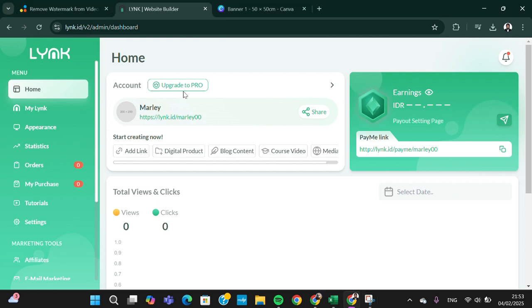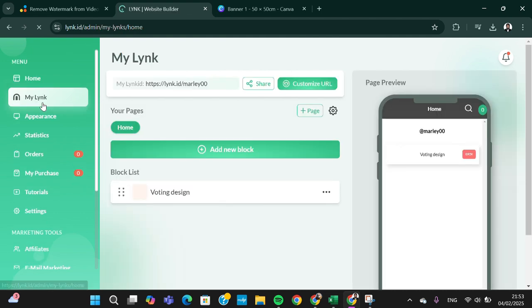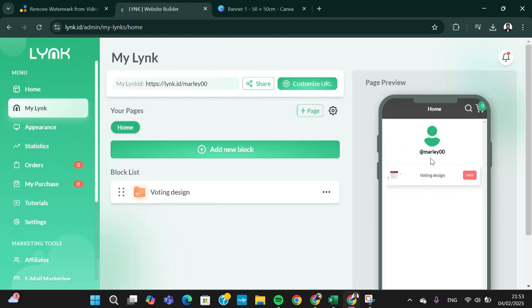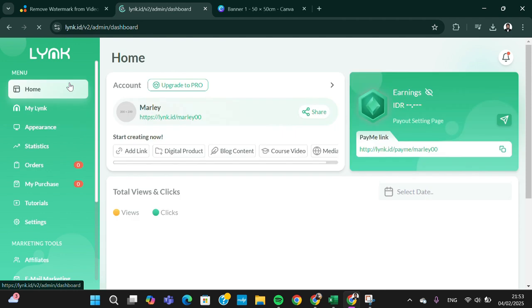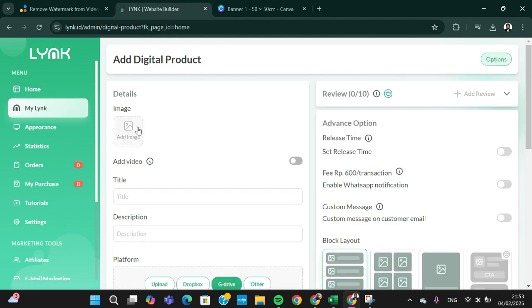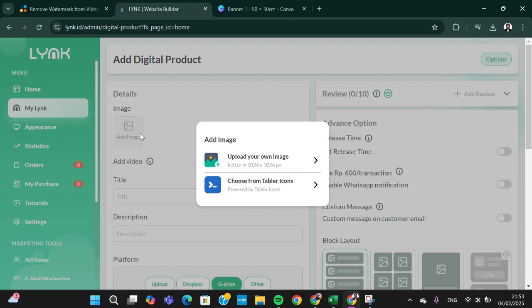Okay, first of all, make sure you have opened this website, link.id. And after you open this website, you need to create an account. And here, guys, I have created my account. This is for my ID. And I'm going to show you how we can sell our digital product right here. We can go to the home and then select the digital product, and here you can add the image preview. Add the preview of your digital product.